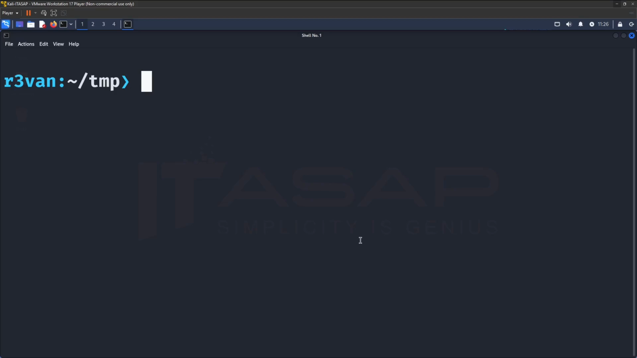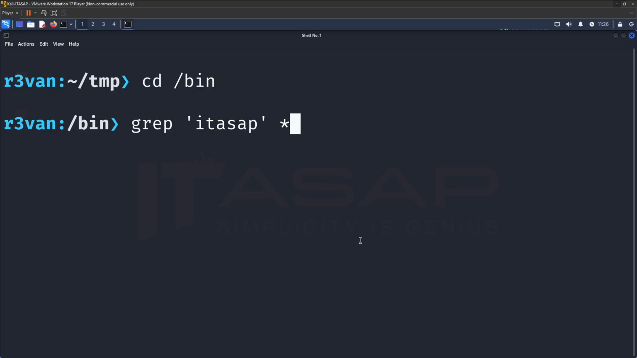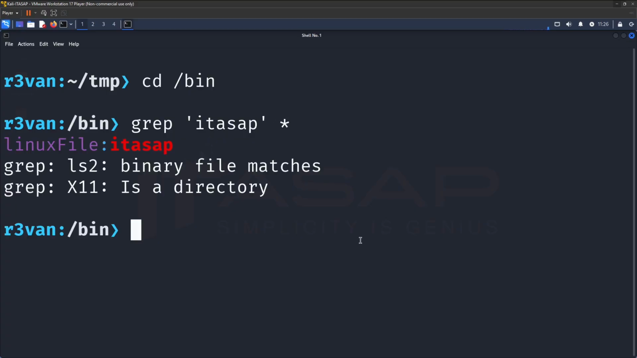Let me show you how to skip binary files with your grep searches. We'll go to the bin folder, which is obviously full of binary files. So we'll go cd bin. Then we'll search for the pattern IT ASAP, and we'll search every file.